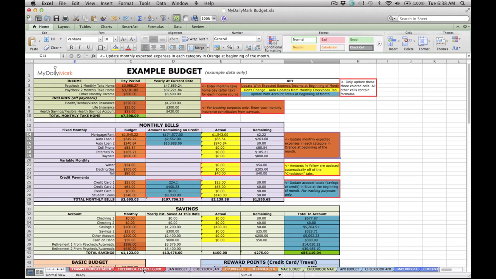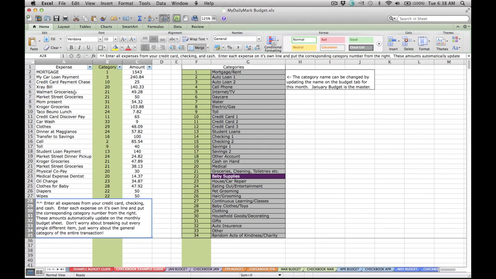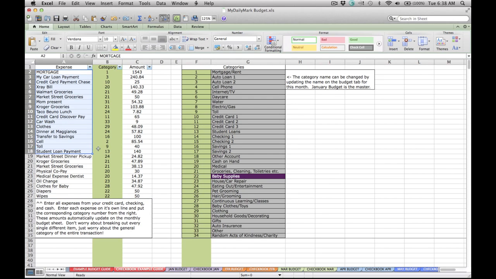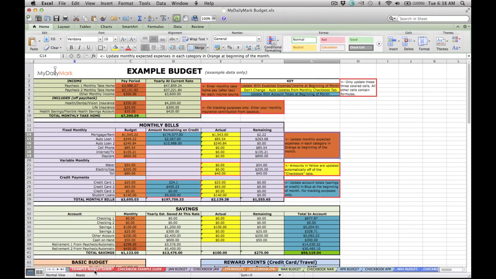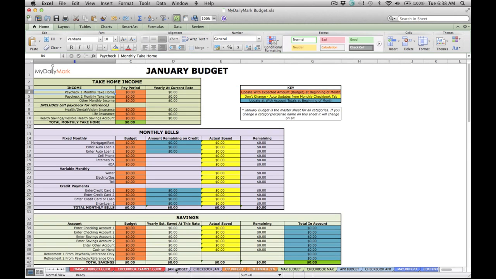In the second video, we reviewed how to operate the checkbook example for each individual month, because there's a checkbook for each month, and how I use my online checking, savings, and credit card accounts to actually pull my expenses, and how I use the legend over at the right to enter my categories, so that way these expenses will track on your budget. Now in this video, I did want to go over how to set up your first budget as well as each budget after that.